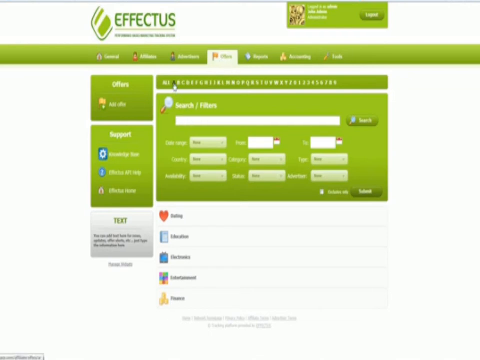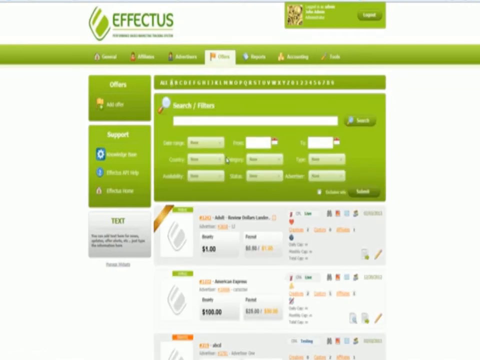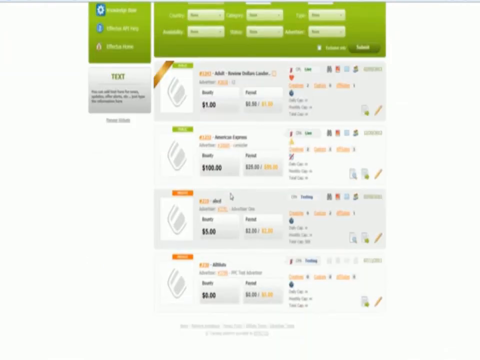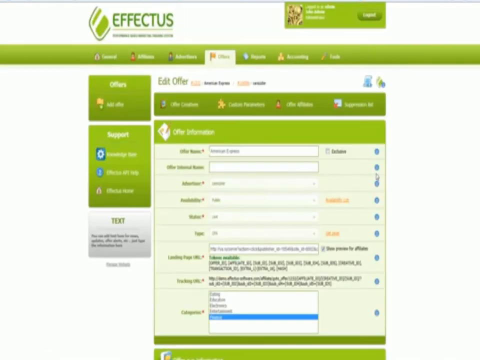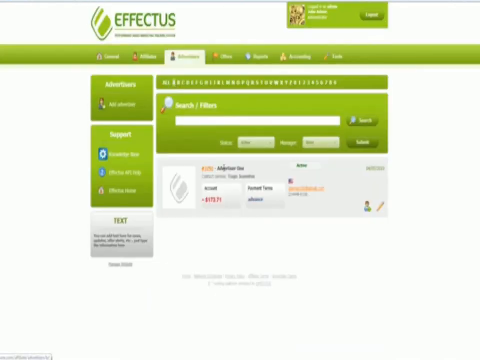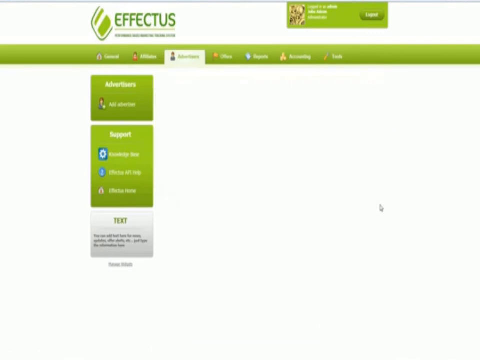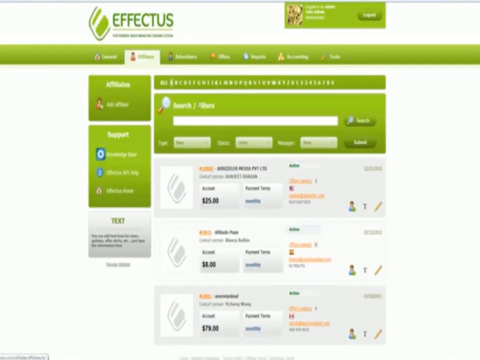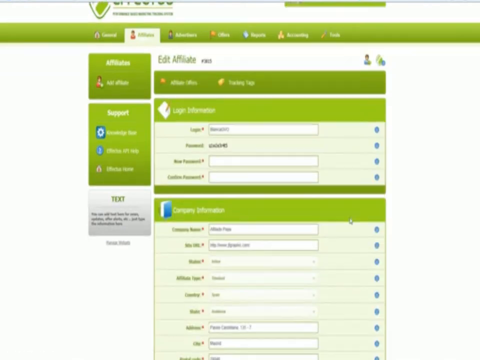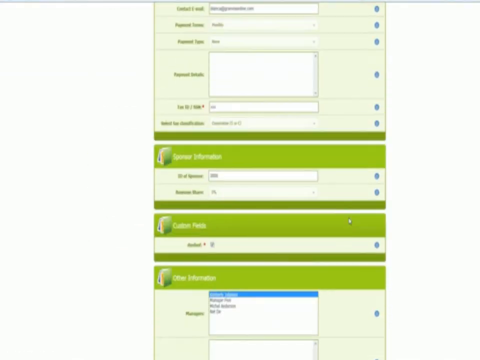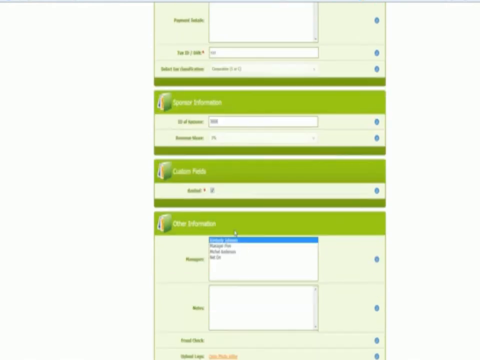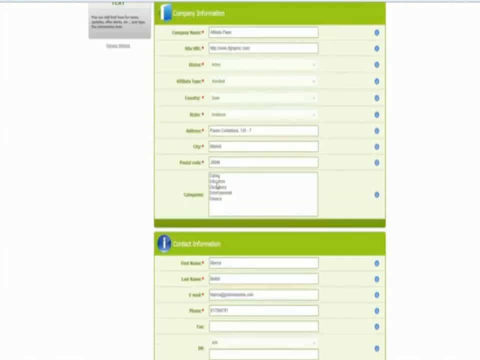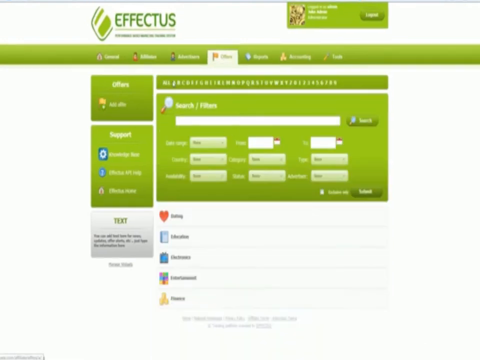So I'll go ahead and show you an offer here. One of these offers you can choose over here is to edit the offer with the pencil icon. When you edit the offer, I'll click on A, and you can see an advertiser here. If you click on the edit, I'll click on affiliates, and I'll choose one of these affiliates. And this is the information under the edit affiliate. There's the sponsor information, there's custom fields, and then there's other information. You can put who the manager is going to be and then the notes are down here at the bottom.